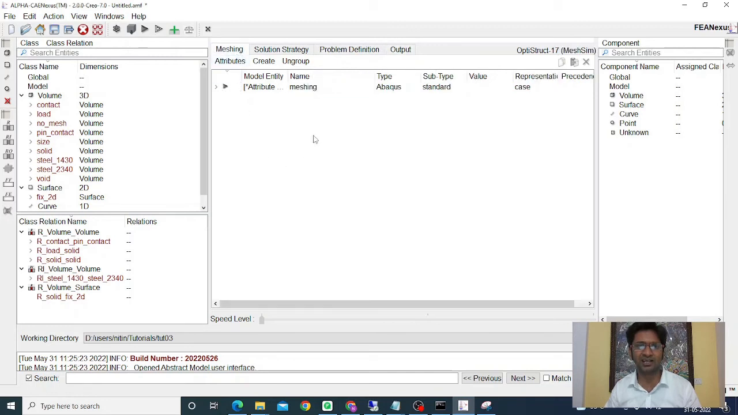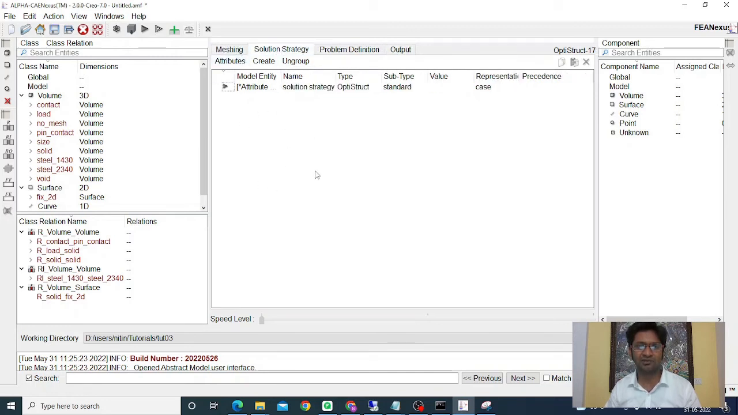So meshing related attribute will come here. Attributes related to solution strategy, that is what kind of analysis you want, those details will come here. Under problem definition, the attributes related to your loading, your constraining, details related to contact pair, those attributes will come here. And in output tab there would be attributes which will decide what kind of output you want, maybe stresses, strain, displacement, those details will come here.